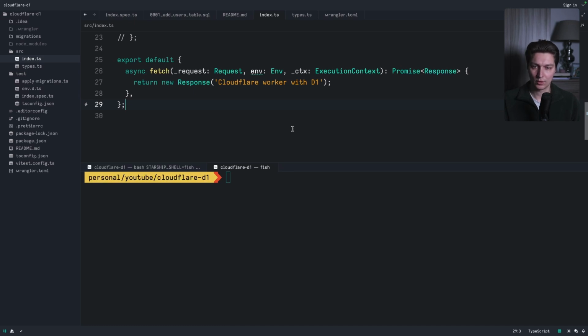I was working with Cloudflare recently, and I learned quite a lot about Cloudflare Workers, but also I was trying the D1 database. It is currently in open beta, and under the hood it's basically an SQLite database that you can use inside the Cloudflare Workers. And today in this video I'll share everything I learned about working with D1.